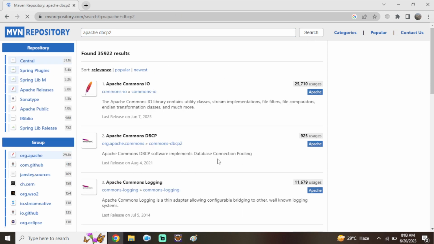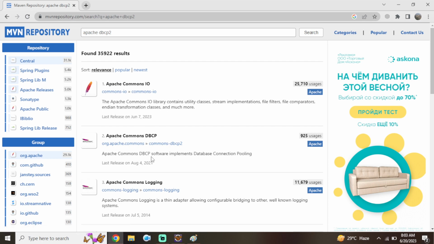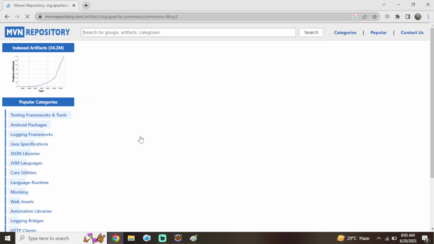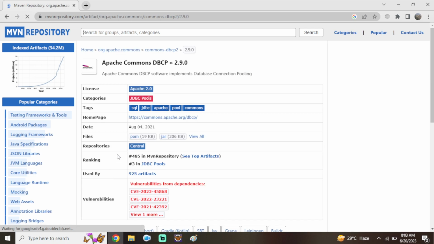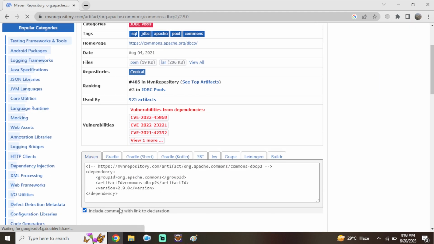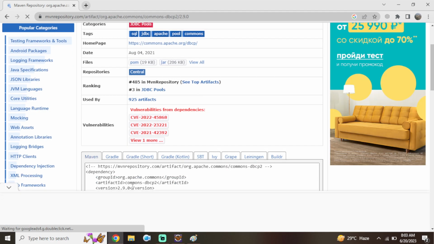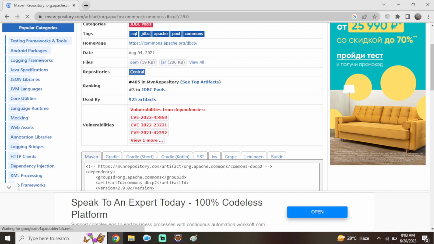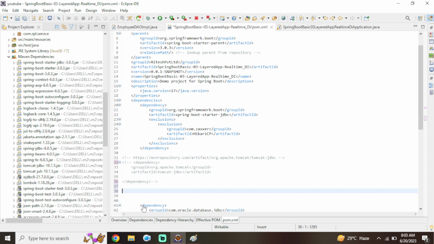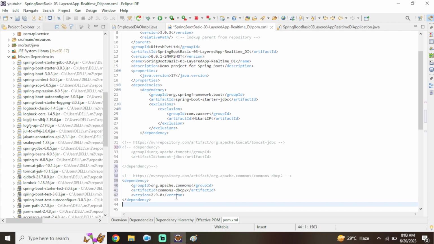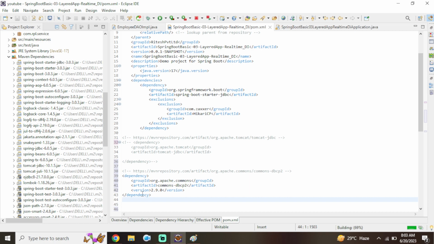The Apache DBCP2 database connection DBCP. See, if I click here, okay, I go to the version. Commons. Here is our dependency. Okay, I will copy this, paste here. Okay, press. Okay.